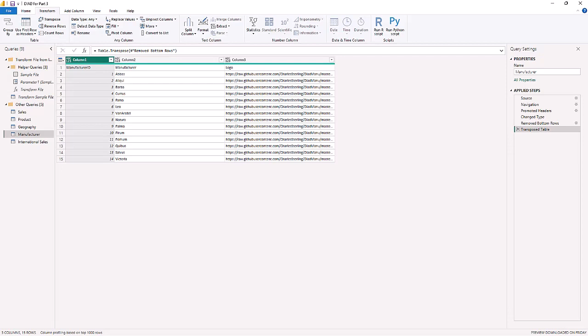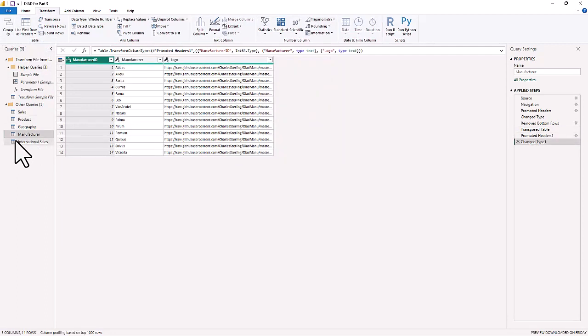And what we want to do now is bring that first row as a header. So that brings up manufacturer ID, manufacturer, and logo as the header. So those go into the applied steps as well on that Power Query. And on the right-hand side, it says transpose table, promoted headers, and then it changed the type because all 3 of these are text columns.